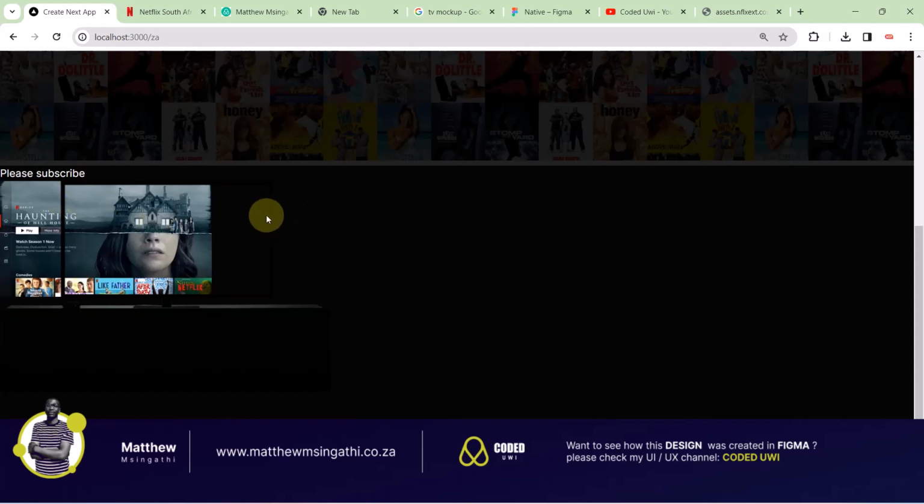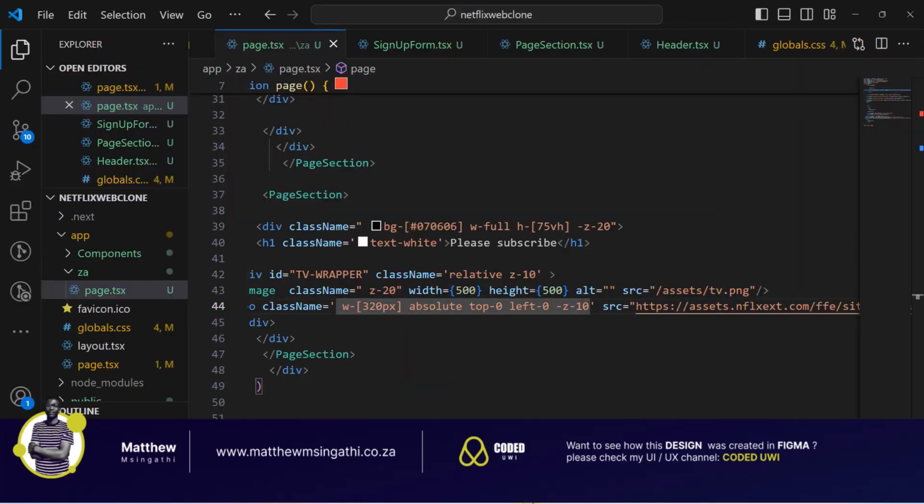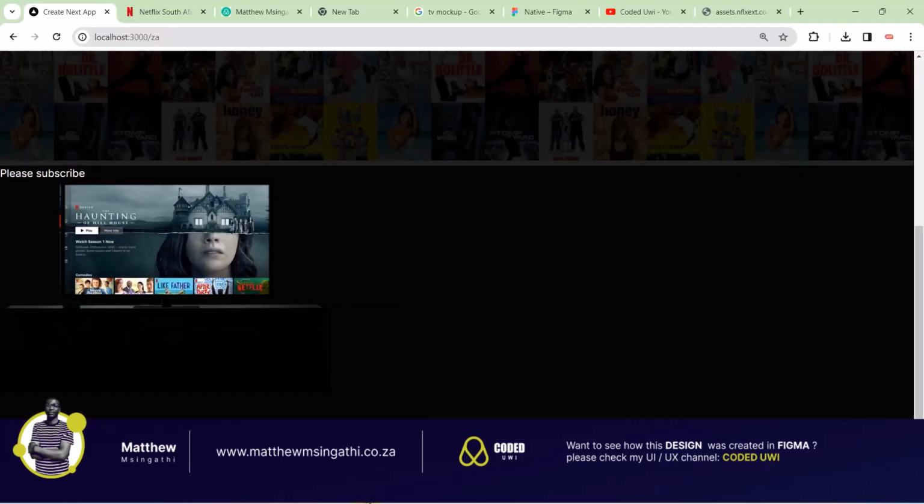Now let's push this to the right a little bit. Where is left? Let's make left of, say, 90 pixels and see. Okay, I'm happy with this. I hope you can see where this is going. We are winning, guys. We are winning.